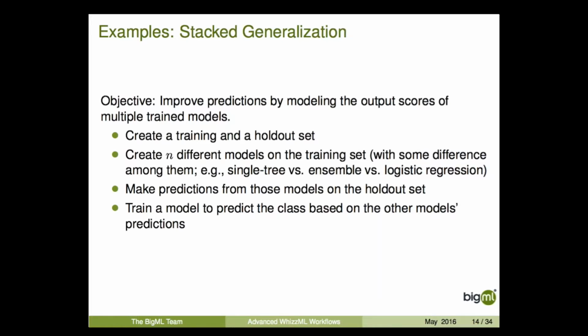So for example, we can do single tree versus ensemble versus logistic regression. That would give us 3 models, and those could be our 3 models. But it won't do us any good to create 3 of the same ensemble, because then we'll just get features that are identical. Then we'll make predictions for those models onto the holdout set that we defined before, and then we'll train a meta model that uses the predictions as features in the model at the next level.